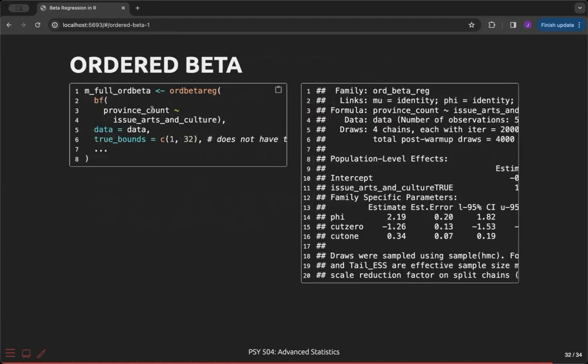So I have the syntax that we can use to perform this model. We're going to be using the ordbetareg function, and then we're going to use the bf function again to fit our model here. But we don't need to. We could just delete this and fit it like a normal model. Here we're fitting a DV as a function of an IV, and we have our data. What I want to point out within this function is the true bounds argument, which is set to 1 to 32. What I want to highlight is that we don't have to have exactly 0 or 1 type of data. We don't have to have 0 or 100 type of data. We could have something bounded between 1 and 32. We have those extreme ends, right? 1 and 32, which I think is really cool.